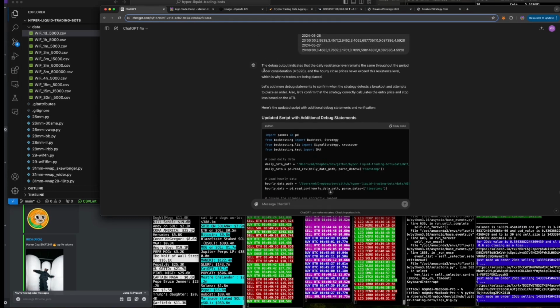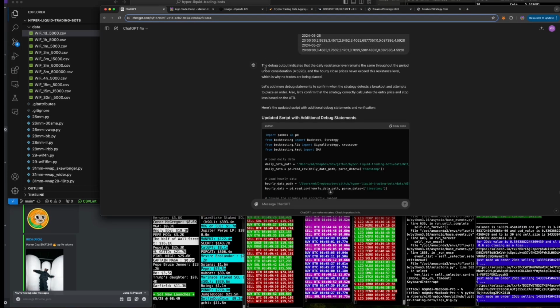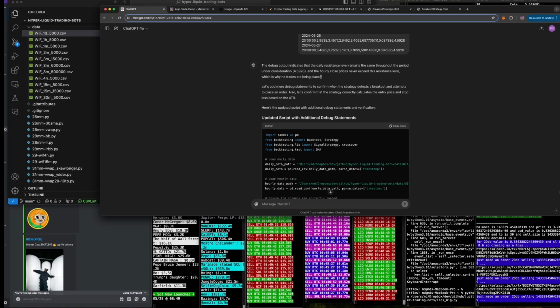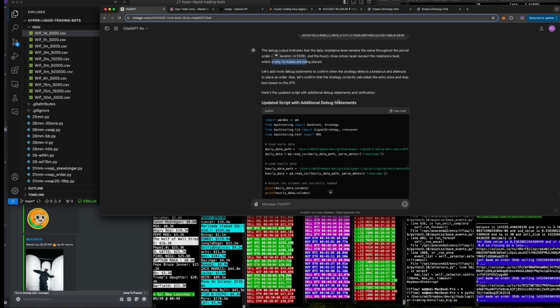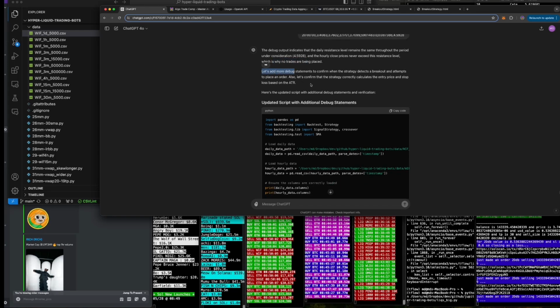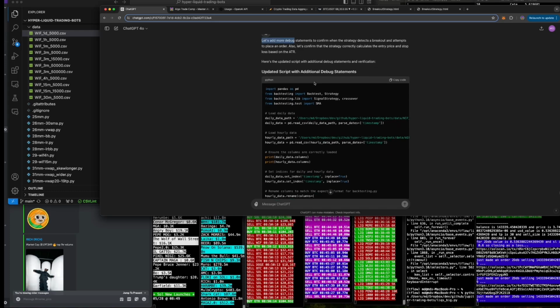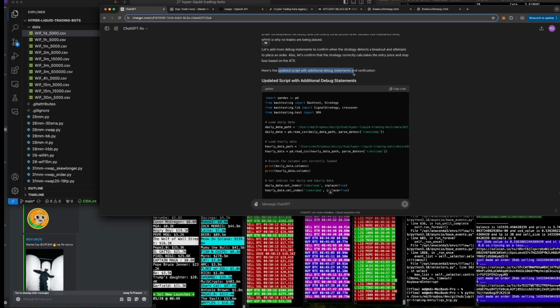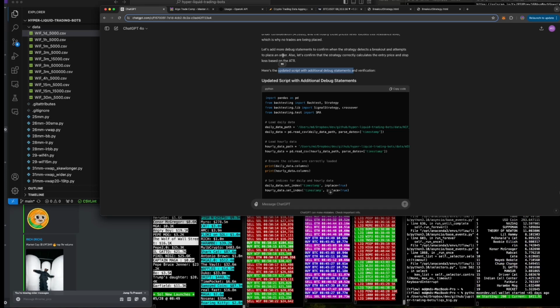So let's go ahead and see here. The debug output indicates that the daily resistance level remains the same throughout the period under consideration, 4.59, and the hourly close price never exceeds this resistance level, which is why no trades are being placed. Yeah. Let's add more debug statements here. Okay. Here's an updated script with additional debug and verification. Let's add more debug statements to confirm when the strategy detects a breakout and attempts to place an order. Also, let's confirm.